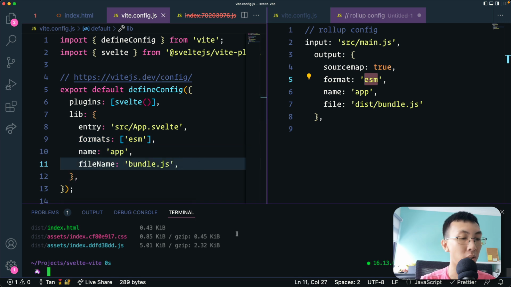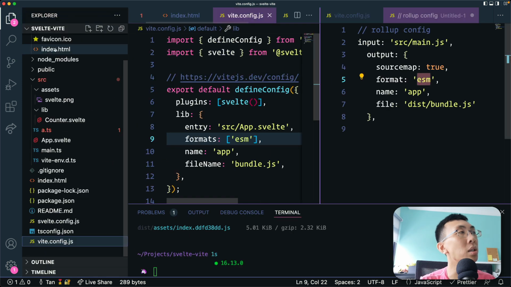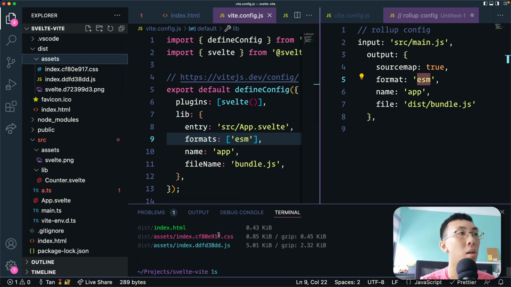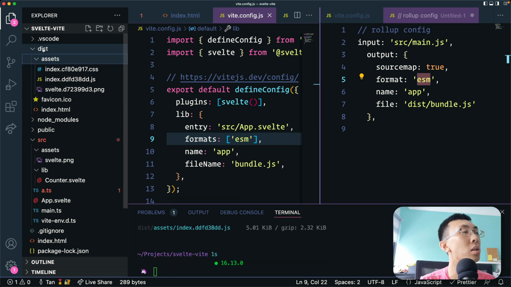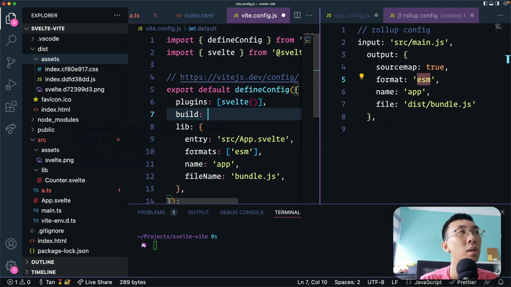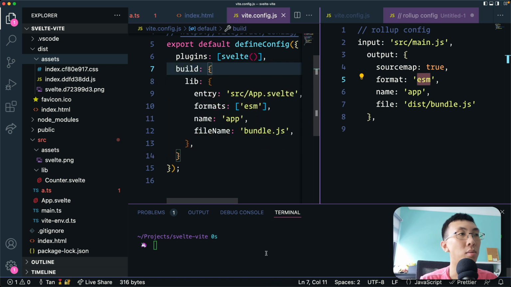So let's try and build this. npm run build. And we finished building, and you can see that in our assets folder, sorry, where are we building? Yep, we are building to this folder, assets. How come our file name is not enforced? Interesting. Sorry, it should be inside the build option, build.lib. So let's come back and try to run build again.